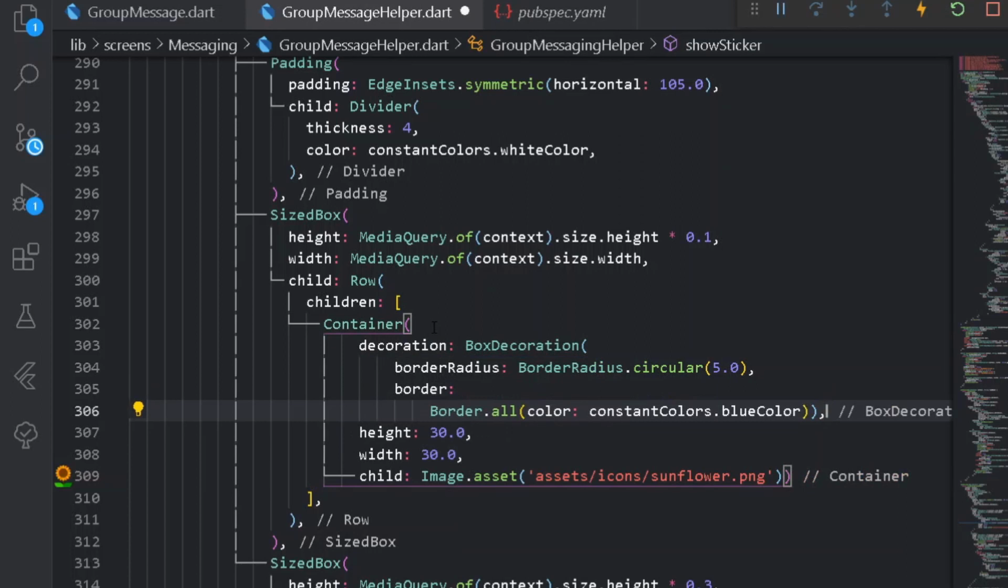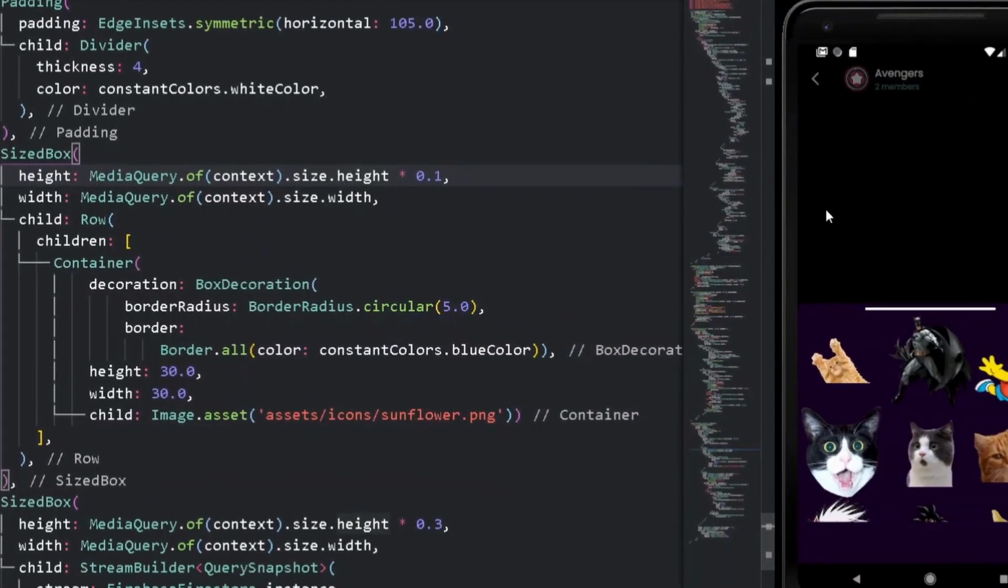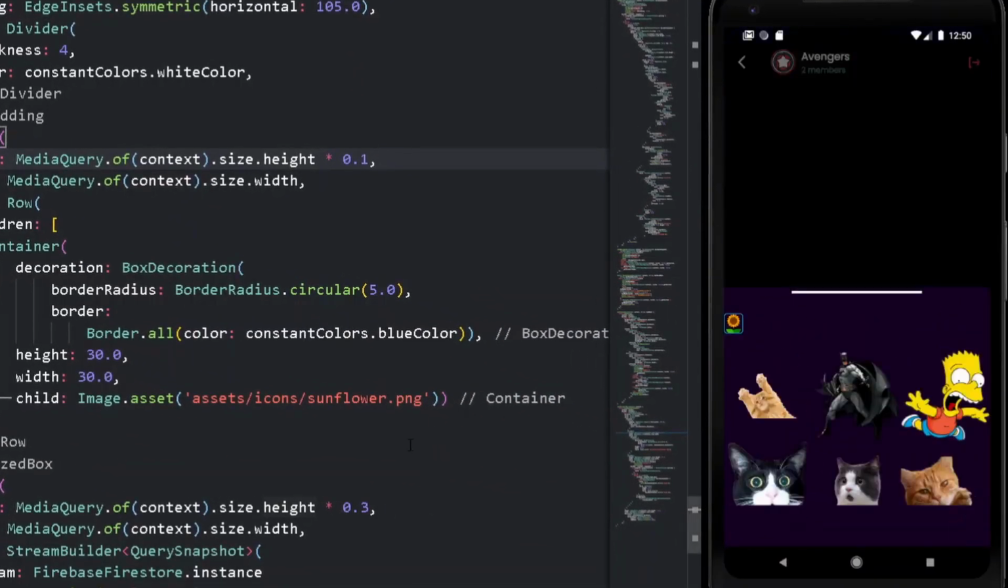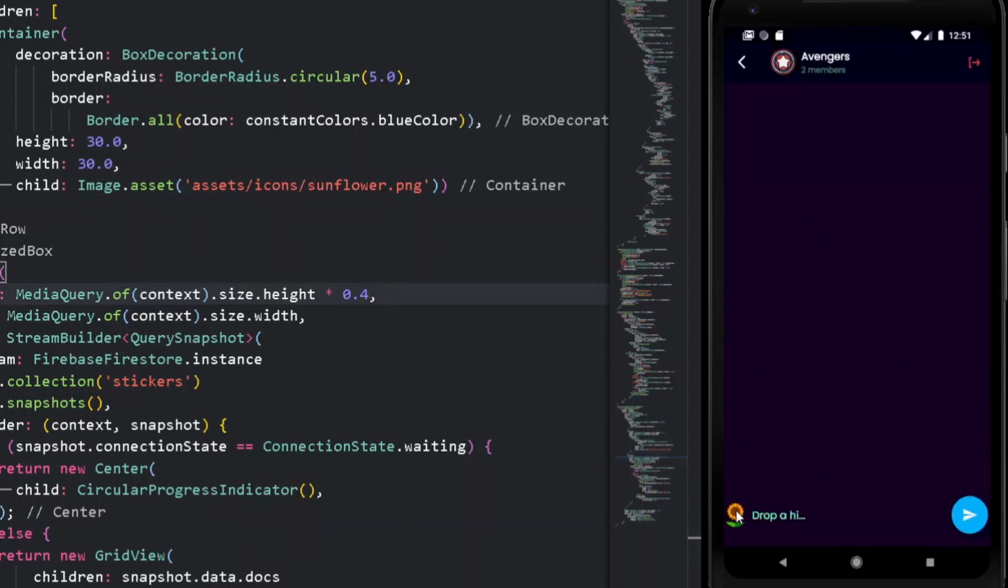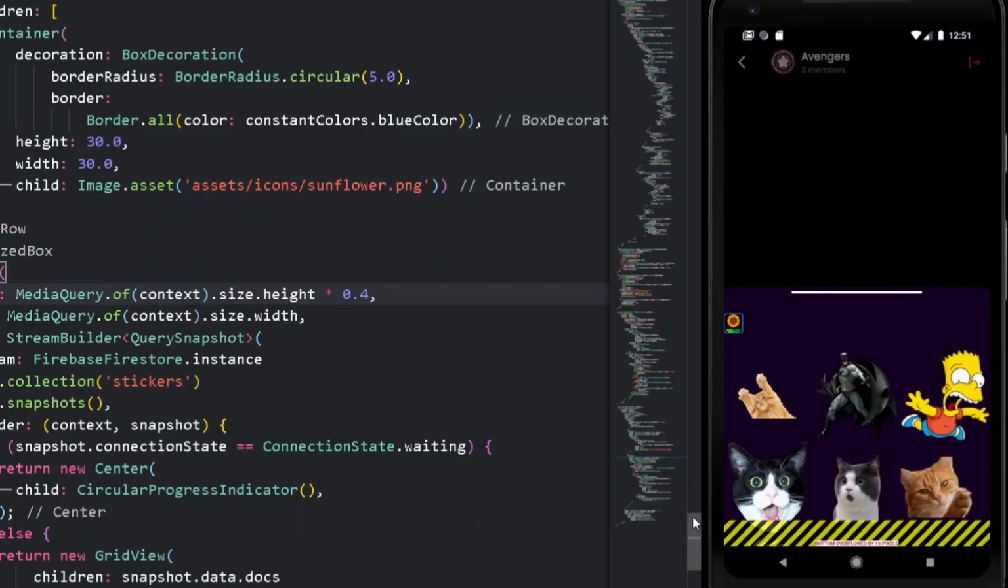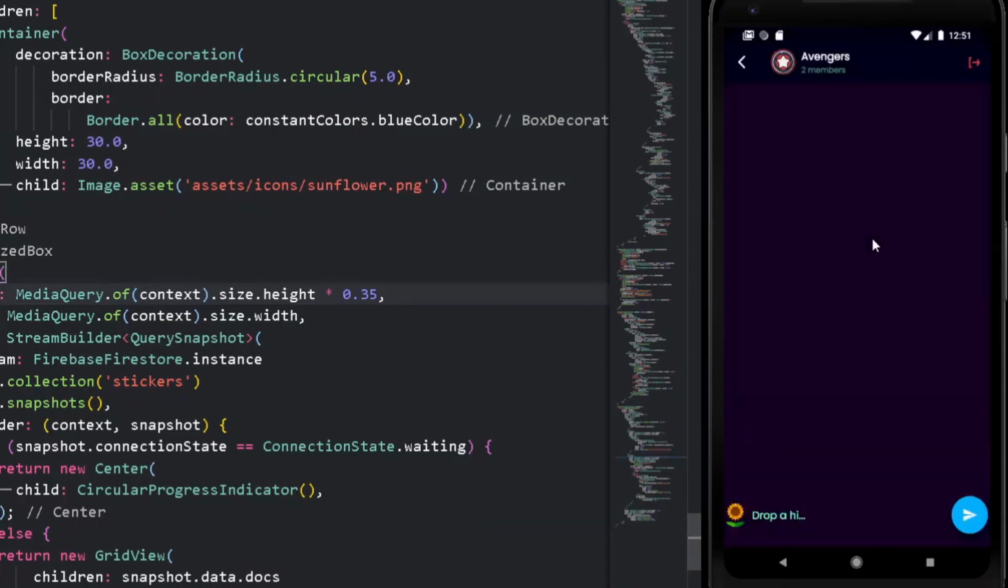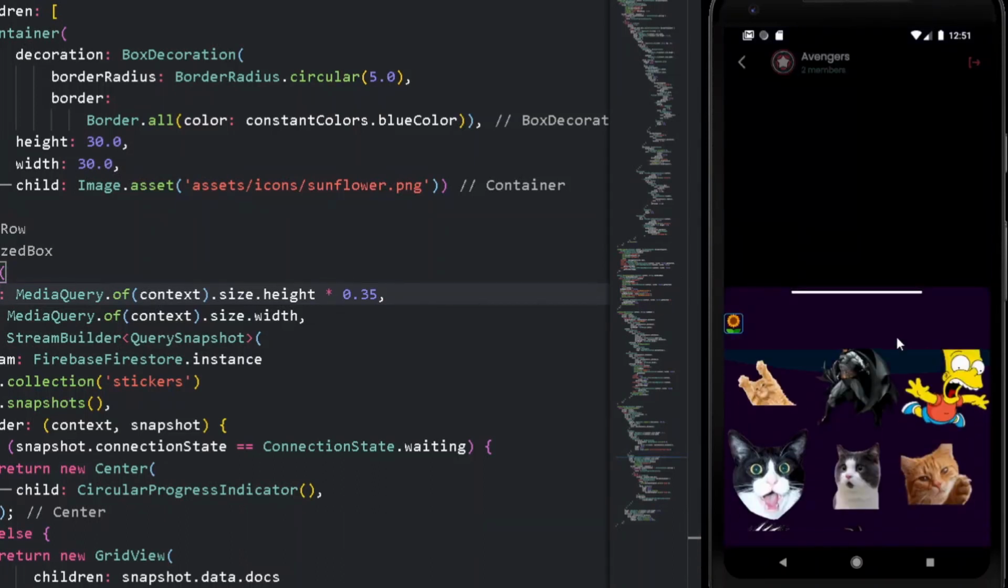So format document once, and let's try opening it out one more time. After pressing over this, we are getting our category here. Now what we will be doing is simply increasing the size of our entire sticker size box. So let's try opening it out one more time. Alright, we are getting bottom overflowed. So let's have 0.35 and try opening it out one more time. Easy, we are getting all of our stickers which are quite funny.